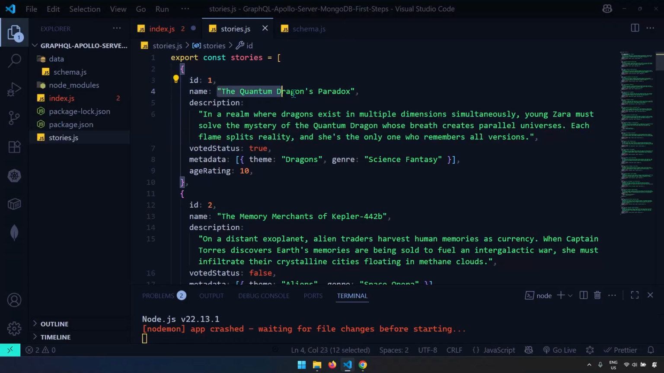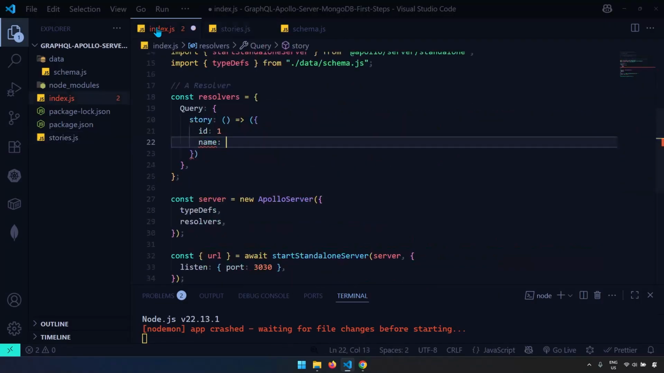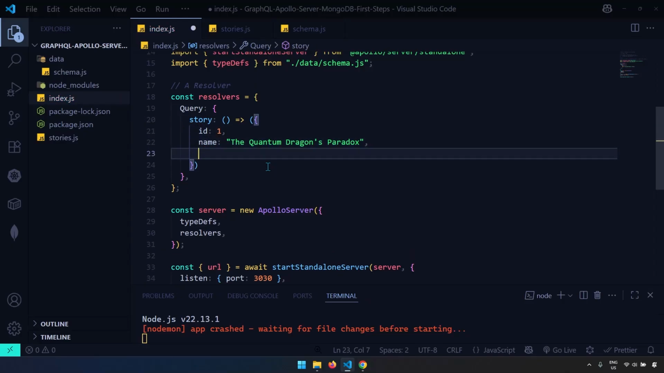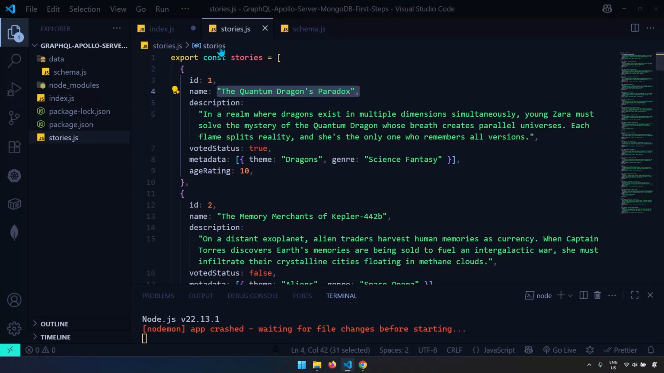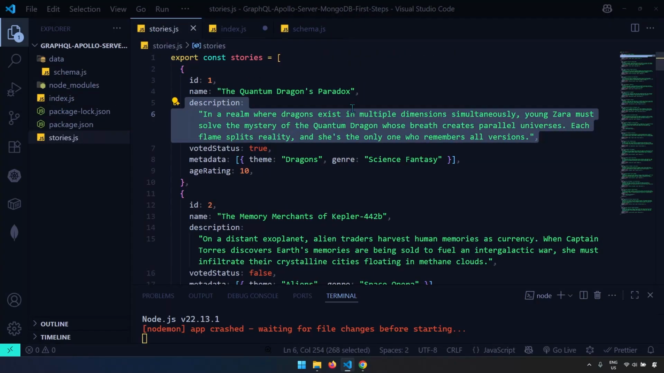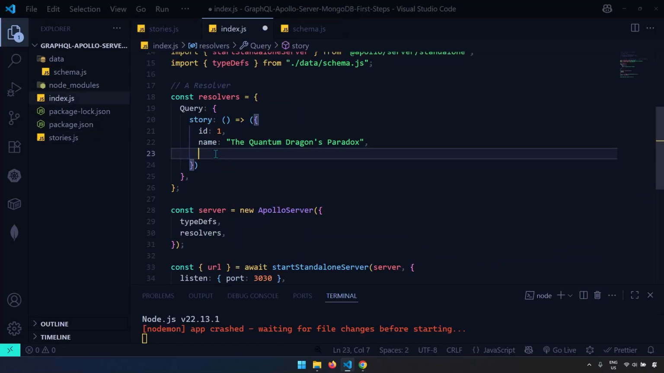So the ID is 1. The name is going to be this. So let me just copy paste it here. That's the name. I need a comma in there as well. After the name, I have a description. Let me put the stories on the left. So there we go. This is a description. I just don't want to do lorem ipsum.